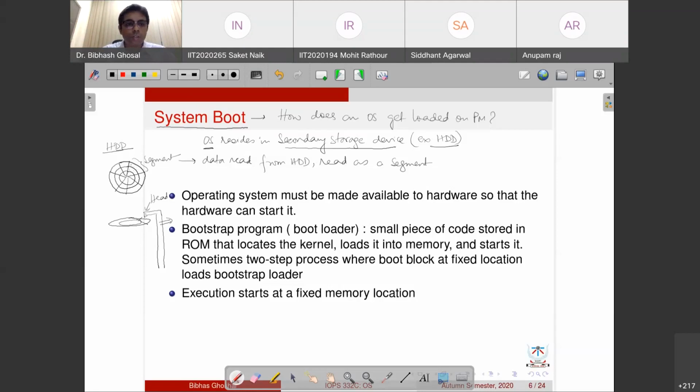Let's say this is the head that is pointing here, reading the entire segment. Now the head is fixed and the disk is rotating. So this segment moves out from below the head, and the next data gets read. It's like sector 0, sector 1, sector 2, sector 3. In this way, things are read. Now, there are multiple disks and multiple heads.